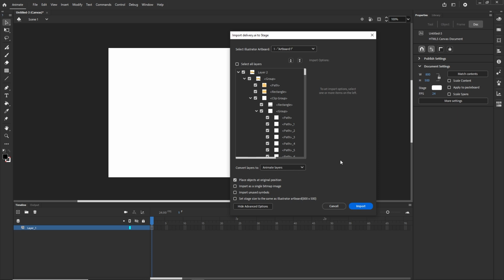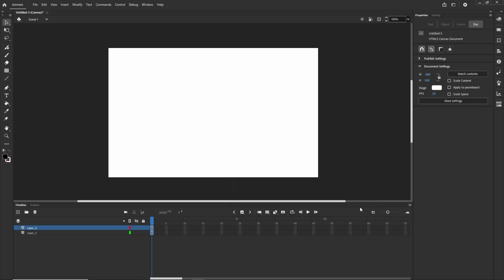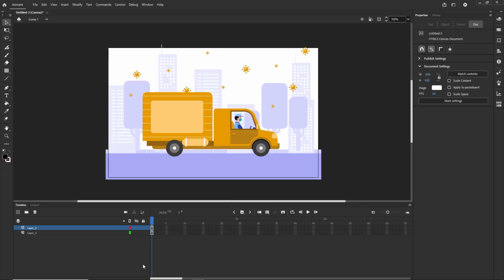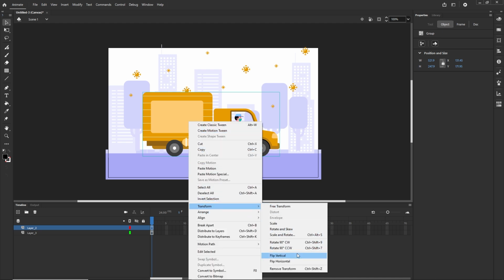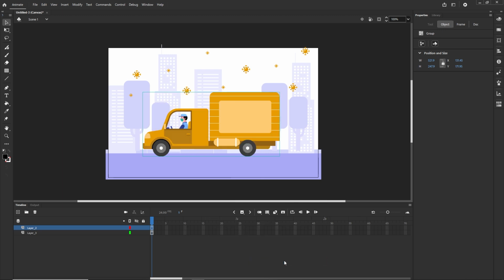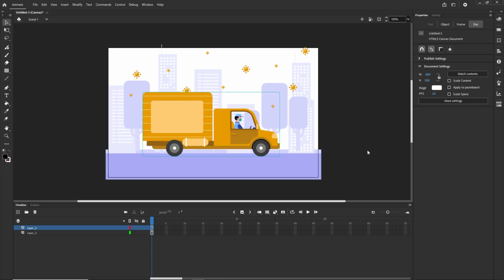You may have some warning about blending modes, potentially because Adobe Animate doesn't support all of the blending modes, but that's fine. I'm just going to click Import, and this is what we are going to have. The first thing that I want to show you is that if you had some kind of issues with flipping this one in Adobe Illustrator, in Adobe Animate you can right click on this, go to Transform, and choose Flip Horizontally, like so. But I will go back like this.